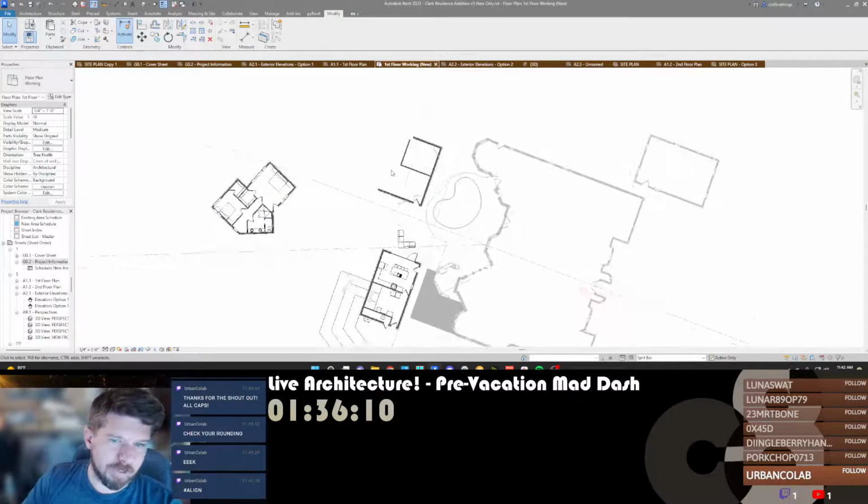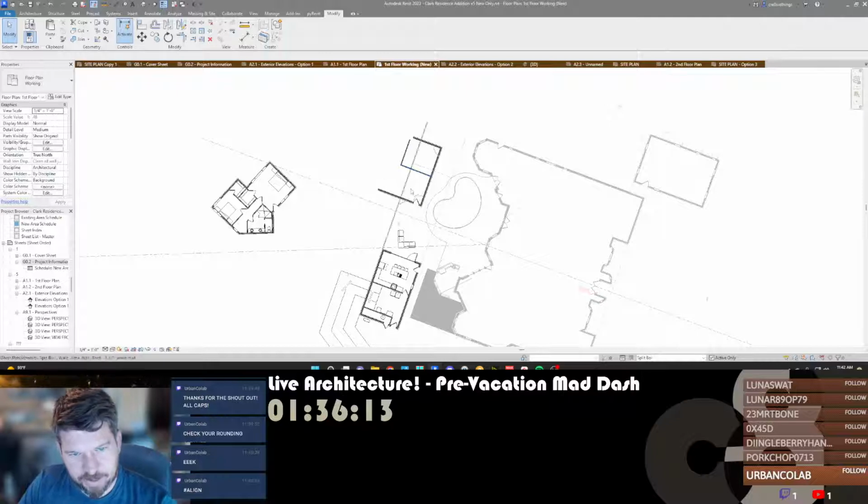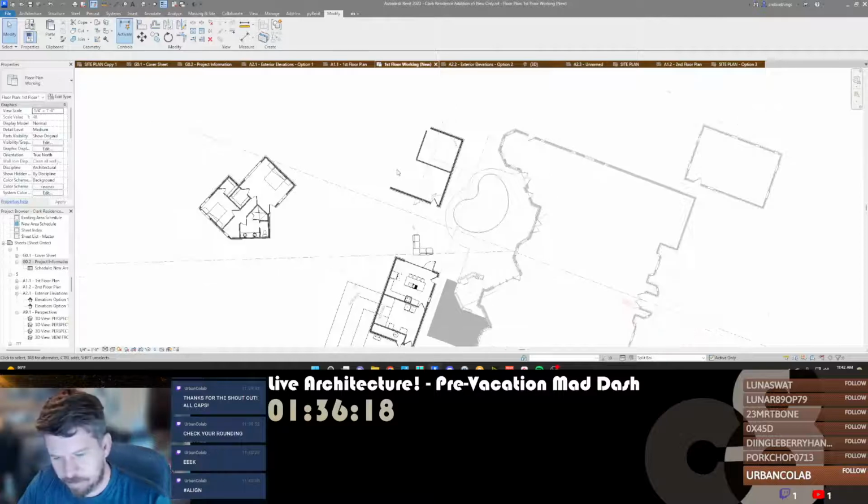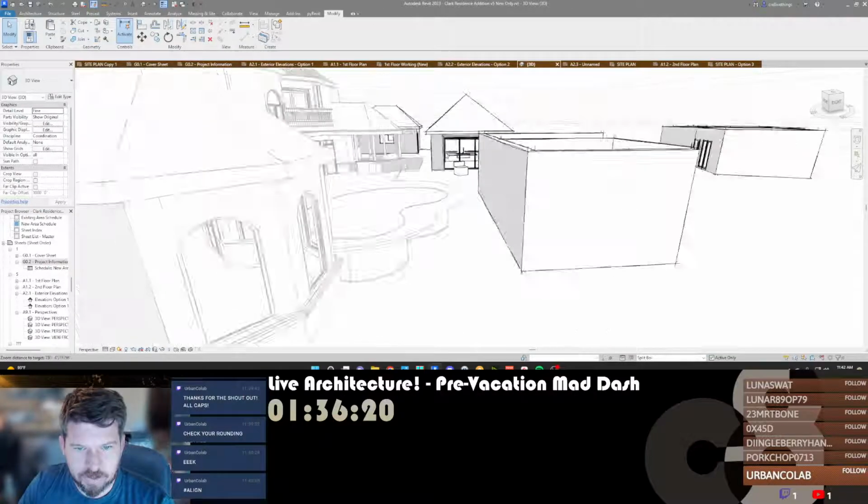The only thing that they're not going to like about this is it starts building down into that area that they didn't want to have to put fill dirt in, but I have a solution for that. We can just build on stilts.